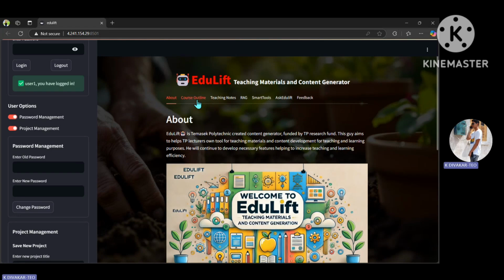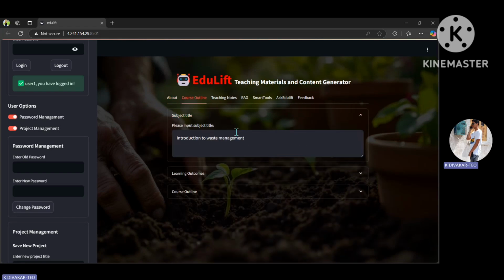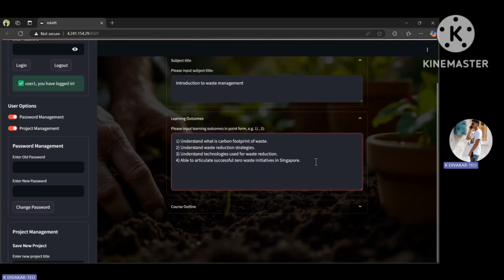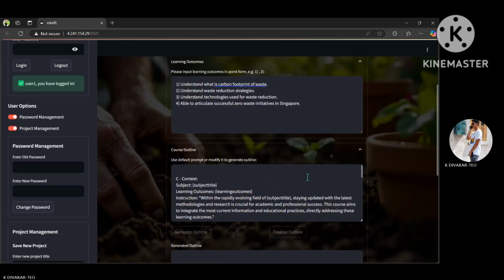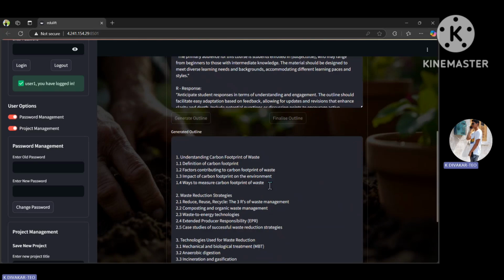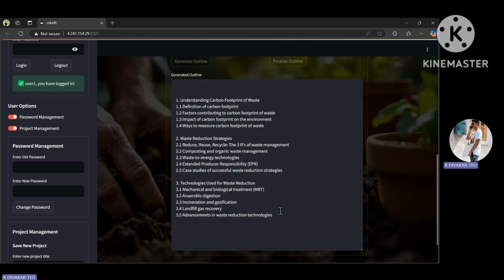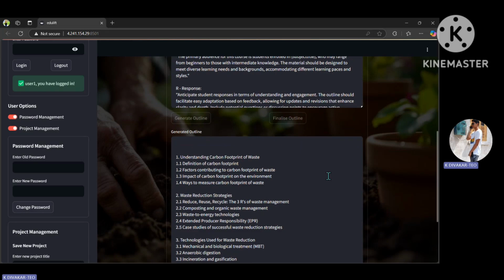Now, let us begin. First, navigate to the course outline, where you will enter the title. Next, you will enter the learning outcomes, which will be in point form. Then, proceed to generate the outline. I will only be using 3 as it is simpler. Once you are done, finalize outline.